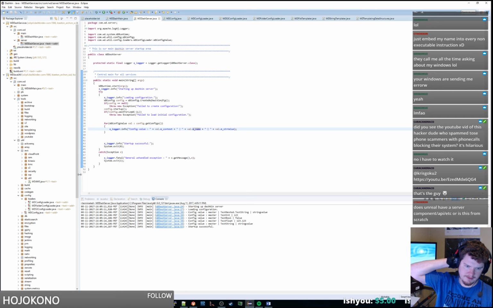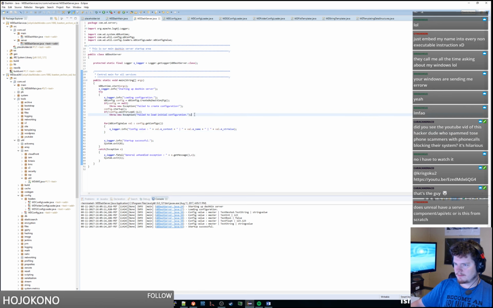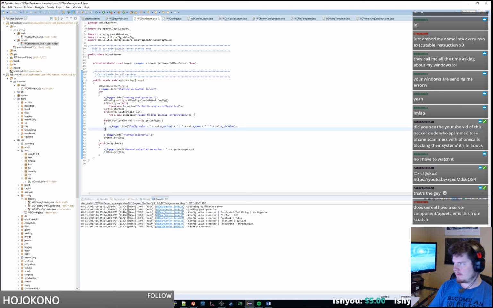Does Unreal have a server component API, or is this from scratch? It has an online subsystem for dealing with Steam and other platforms, which works pretty well. It doesn't have a back-end server system though. There's no Unreal.net or something as far as I'm aware of. I think Unity has some of that stuff, but I don't know if Unreal has it. A lot of this is from scratch, but it's not really from scratch because there's not a whole lot in there. And Unreal's client server stuff is mainly for game server to game client, which is not what I'm doing.